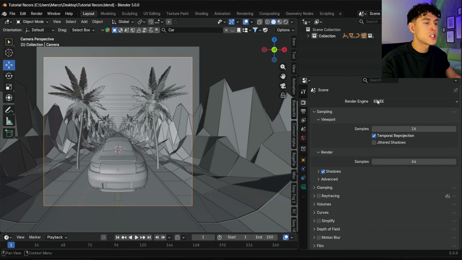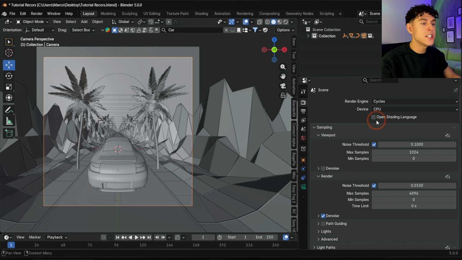Materials. Now let's move on to the materials. But first we optimize the render settings. Switch the renderer engine to Cycles and change device to GPU compute. Lower maximum samples in both viewport and renderer to 50 and turn on denoise.